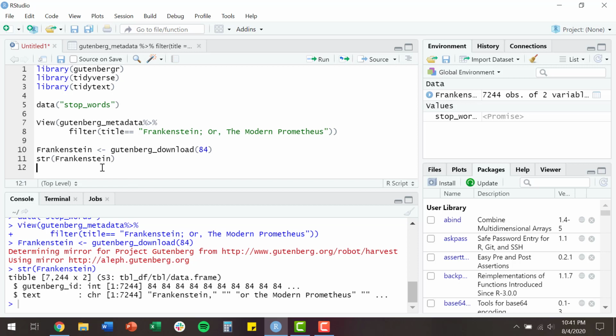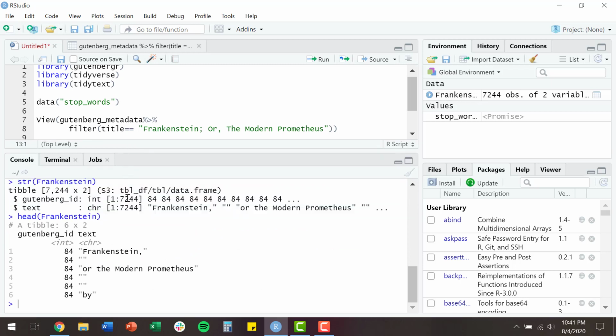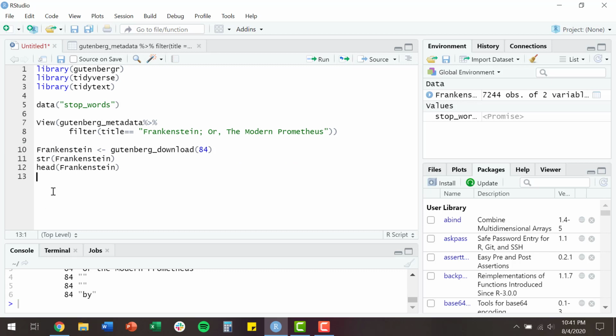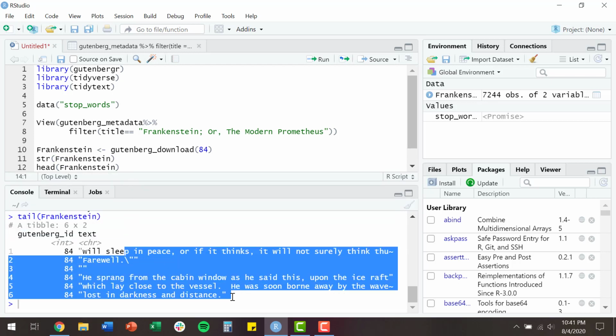Now let's try the head function. This will show us the first 6 lines of the data frame. So if we want to look at the head of Frankenstein, it shows us essentially the same thing, but in the way that it would look in the data frame, with our 2 columns and multiple rows. We can also use the tail function to see the end of the novel. You will see here that there is much more text.